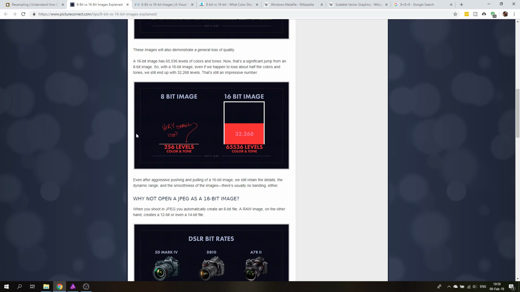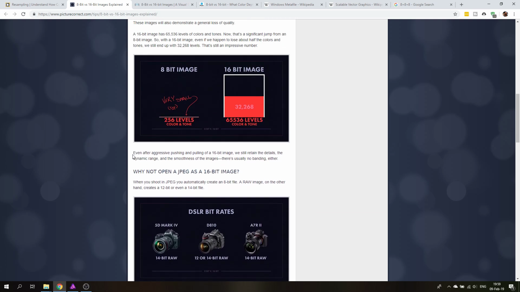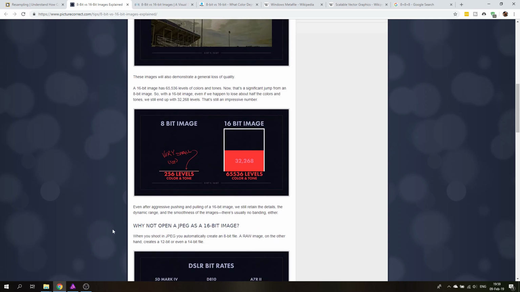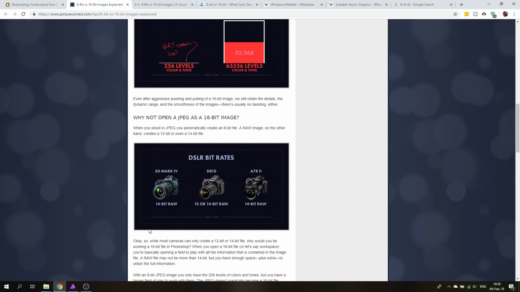And by the way, another thing you should know is that your screen only has 8-bit, and your camera does not create 16-bit files. You can see down here we have some examples. You have the 5D, a really great, very expensive camera. It has 16-bit, but this is only if you photograph in RAW. If you photograph in JPEG, your pictures are always going to be 8-bit. So that's important to know.